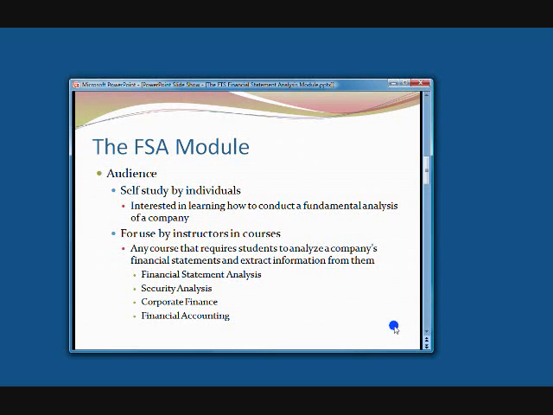It's aimed at two audiences. Self-study by individuals who are interested in learning how to do this by themselves, and also for instructors for use in their courses. Essentially, any course that requires students to analyze and extract information from a company's financial statements would be a suitable course where you could use this as a module, or in fact, people have designed courses around modules similar to this one.